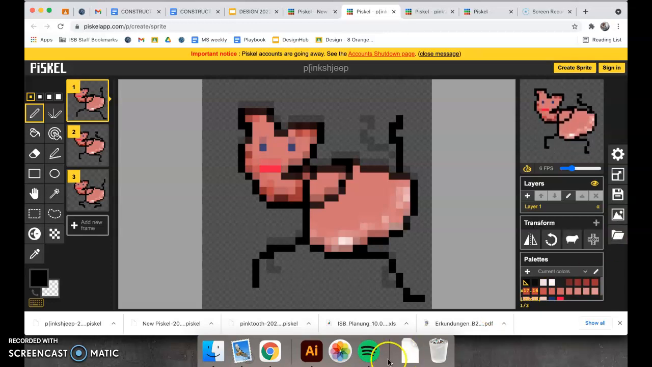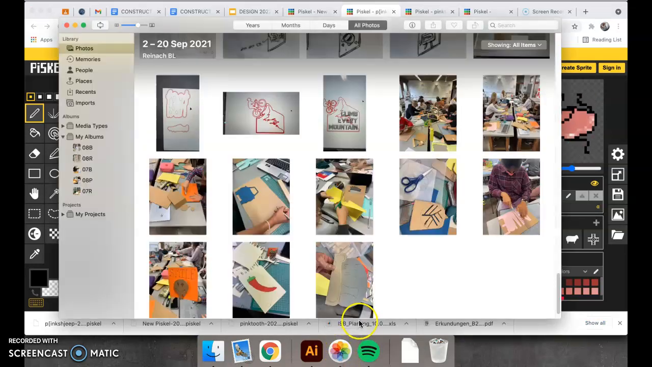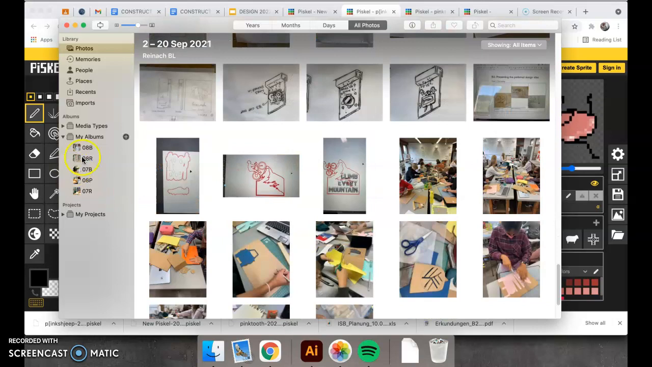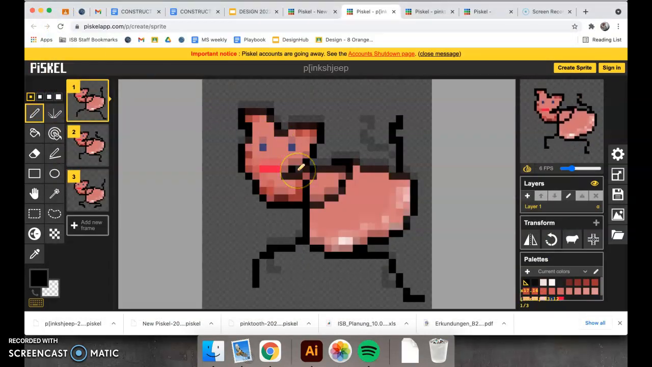I've got some images here that I will quickly show you. No, I haven't. I'll add them to the bottom of today's lesson.